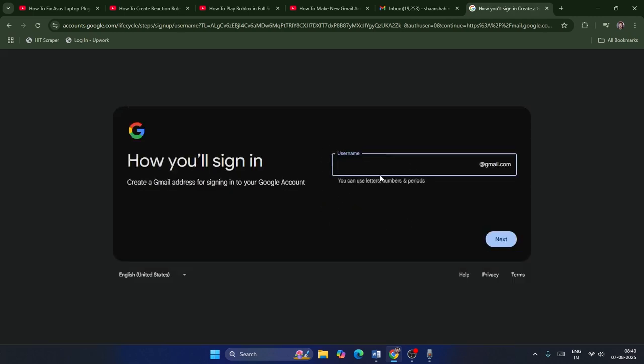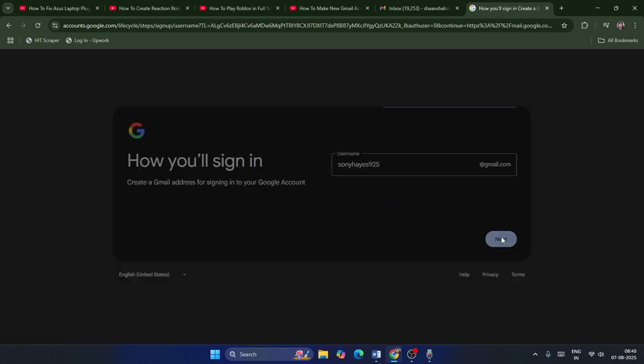Then you have to create an email ID, which means I have to try whether it is available or taken. For example, Sony Hayes. If it is already taken, they give you some suggestions. You can try Sony Hayes 925, Sony Hayes 9, or Hey Sony 516. I prefer this one, it is very interesting, so I'll select it. It is actually available, so I go for Next.